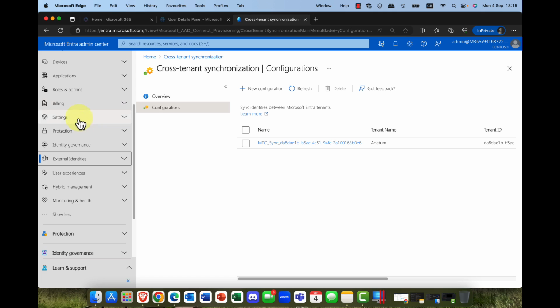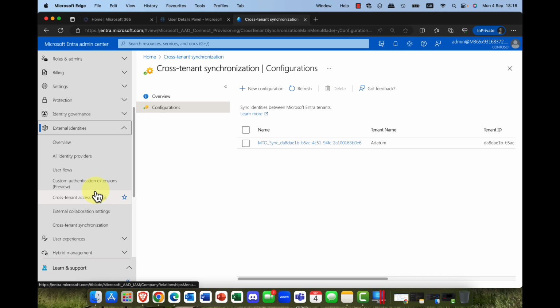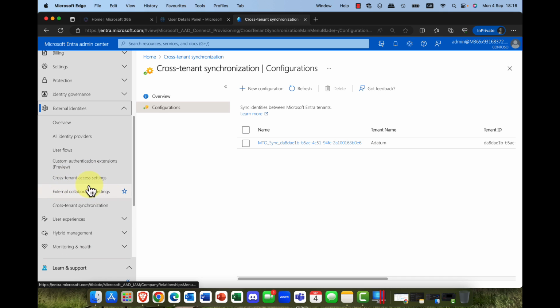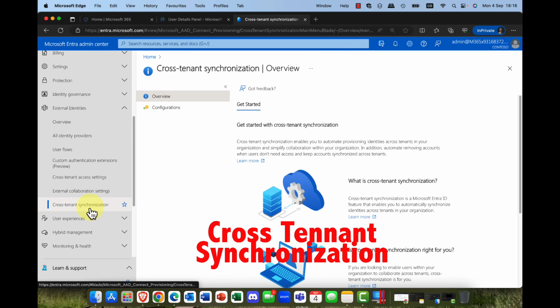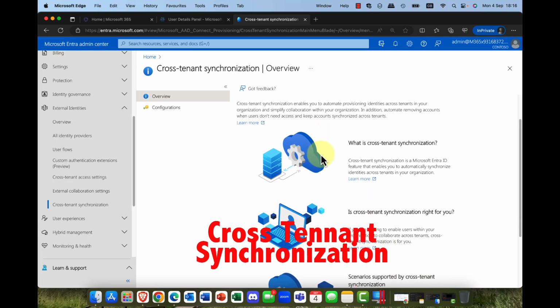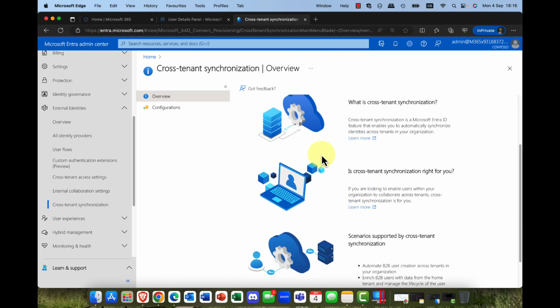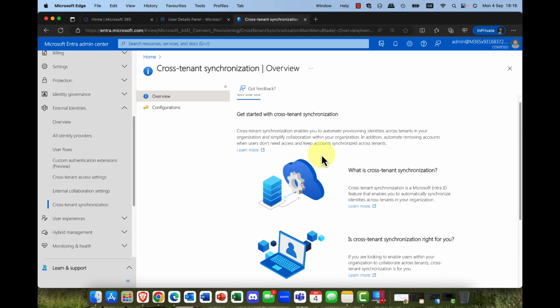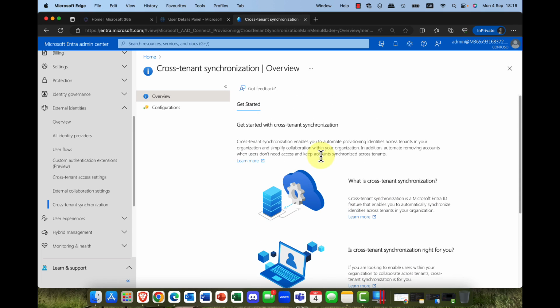So the final thing that I just want to show you is I'm coming back into external identities, and if I just scroll down, we have something called obviously cross-tenant access settings. We've seen that before, and also the external collaboration settings. We have this new tab here. This is cross-tenant synchronization, and you can see here it says, hey, do you want to get started with a cross-tenant synchronization? So this sounds like a pretty cool tool.